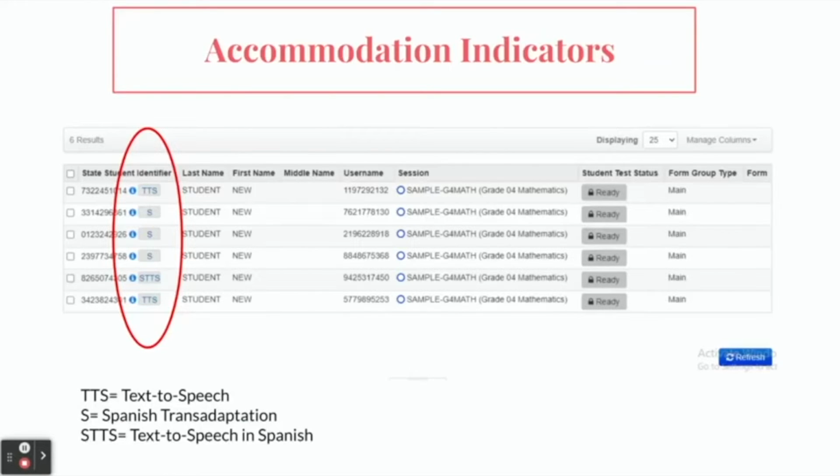Accommodation indicators. If students have an accommodation, you will view a symbol next to their name in the Students in Session screen. The symbol will indicate which accommodated PNP form the student will receive. Hover over the symbol to see the listed accommodation. TTS stands for text-to-speech, S stands for Spanish Transadaptation, and STTS stands for text-to-speech in Spanish.